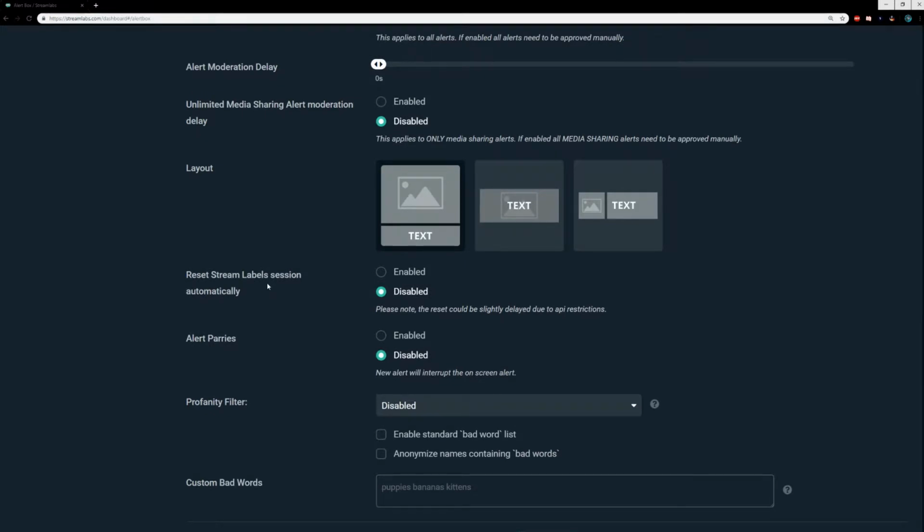Reset stream labels session. Basically what that's going to do is it's going to reset your follows, reset your subs for every session that you disable it for or enable it for. So for instance, if I stream, end the stream, start a new stream, the session is going to be restored and it's going to be reset. So that's what that does.